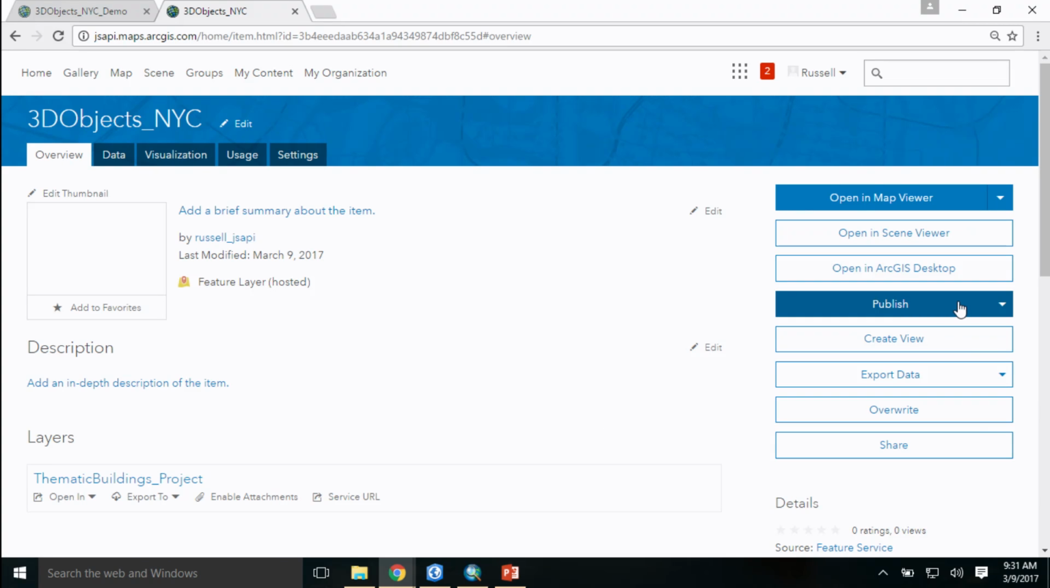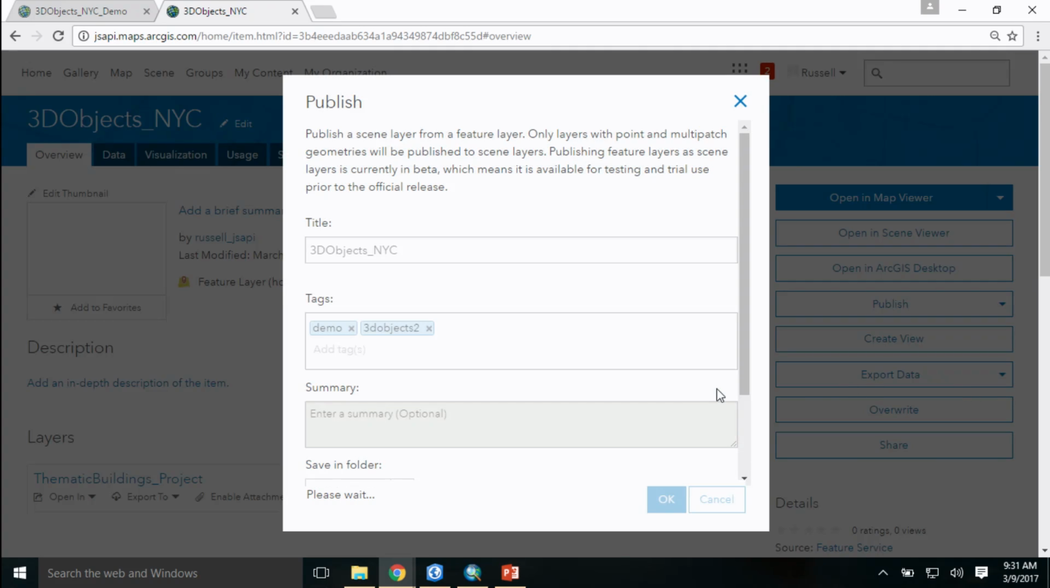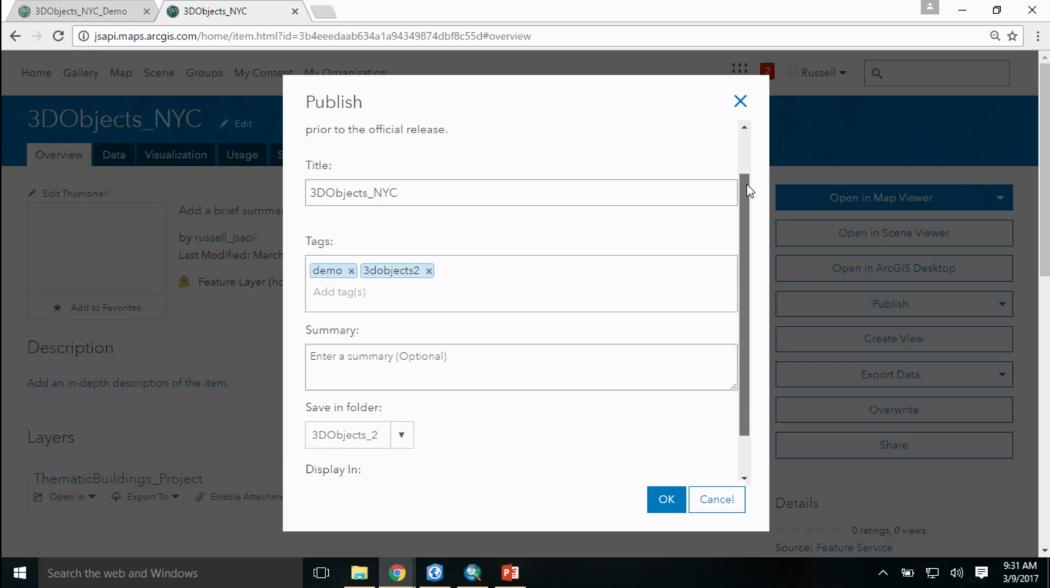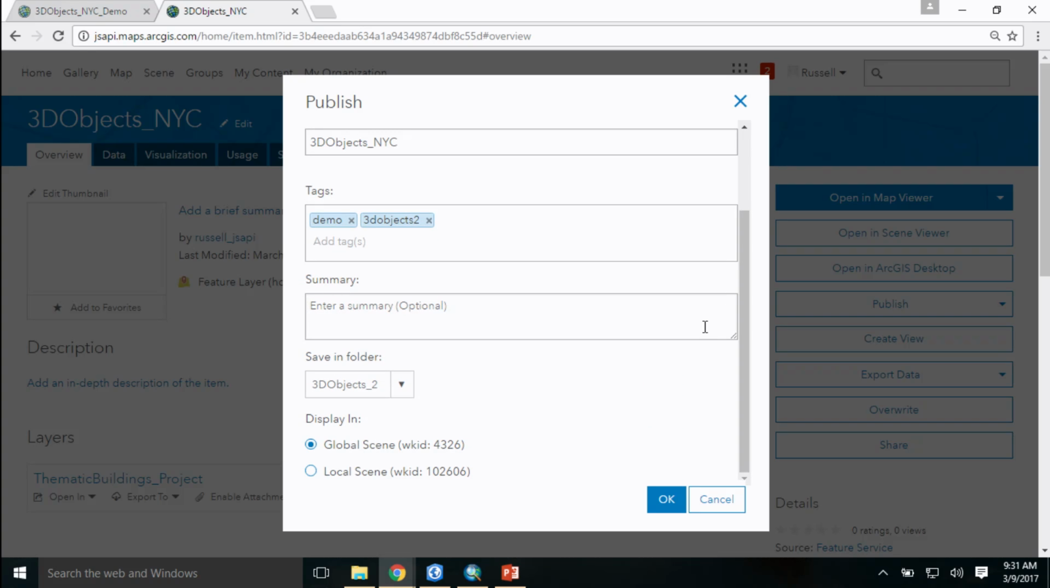So I just go to the publish option on the item detail page, and I'm just going to select the scene layer option. It's in beta right now. It's something we recently released, and we plan to be in final at the time of UC. And if your multi-patches had actual textures when you packaged it up, those textures come across as well. So you don't lose them and just get gray buildings, like in the simple example that we have here. So if you're using textures, those actually come across as well.